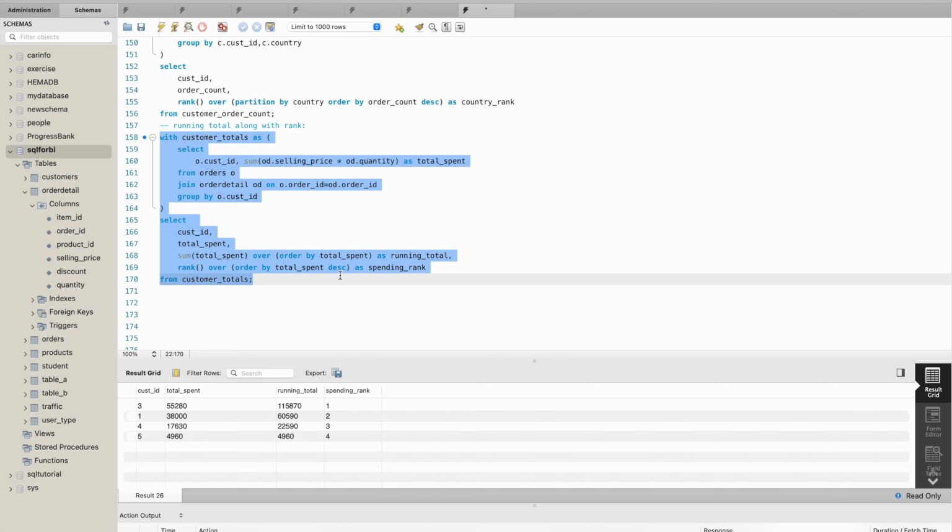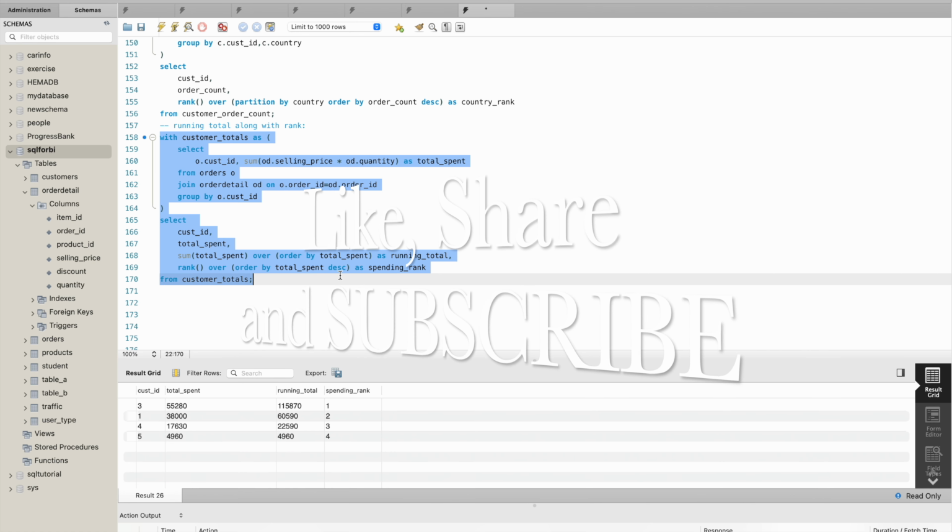I think these examples have given you a solid foundation for working with window functions in advanced scenarios.